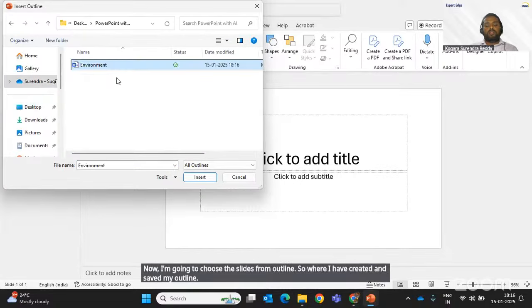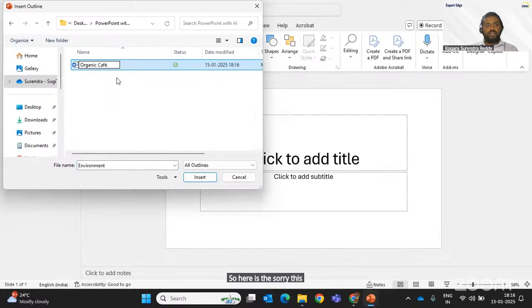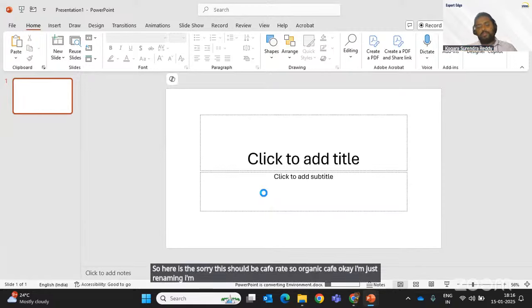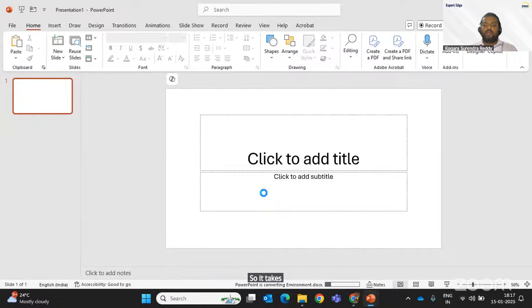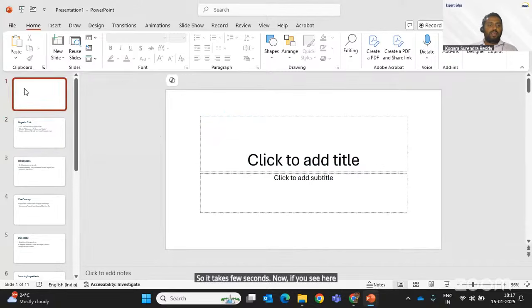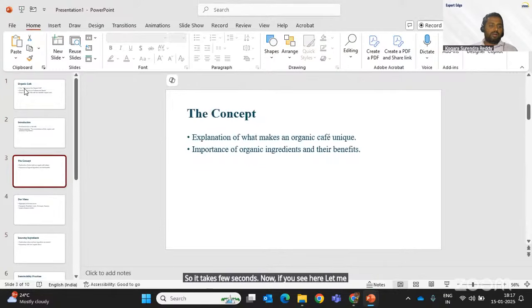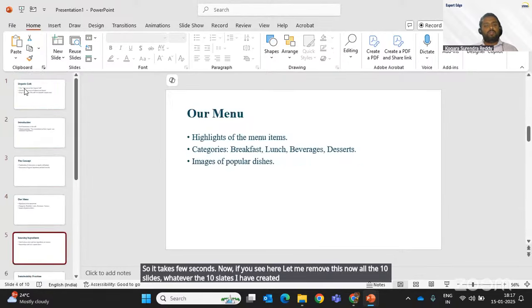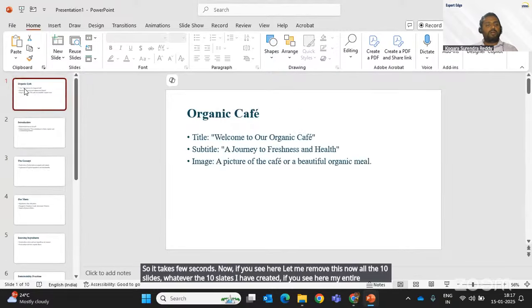So here is the, sorry, this should be cafe, right? So organic cafe. Okay, I'm just renaming. I'm importing my data from the Word document to PowerPoint slides. It takes a few seconds. Now if you see here, let me remove this. All the 10 slides that I have created, my entire data got imported from the Word document to PowerPoint slides.